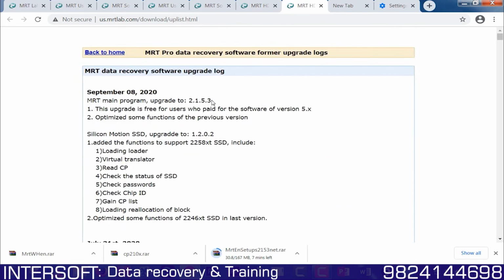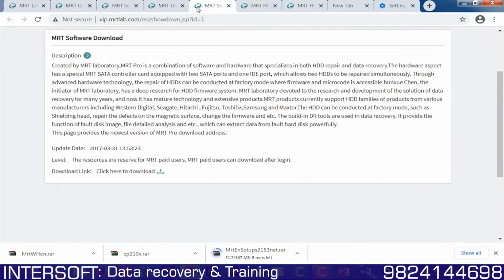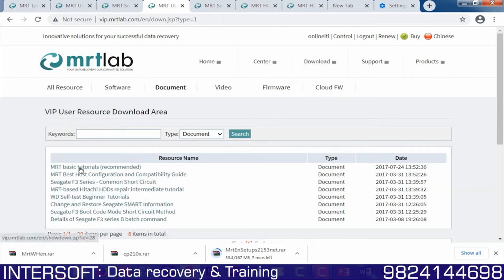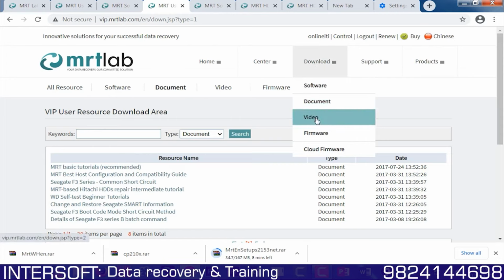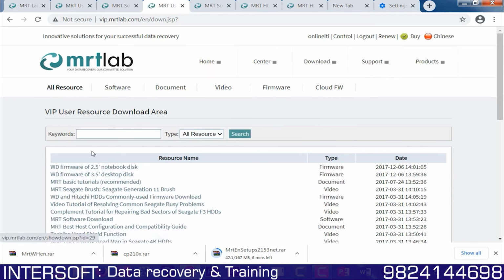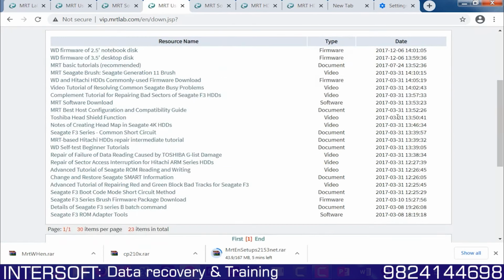Okay, so you have to see these things. There are some notes also, you can check the notes. In downloads there are document files, you can see the document, the basic MRT tutorial. Then some video tutorials are also there, and you can download them. My software is downloading, so I am giving some other instructions also. There is a video of Seagate busy problems, a tutorial for some common Seagate busy problems. These are the old tutorials. And they have forums also, you can use the forum. Other resources they have put here.